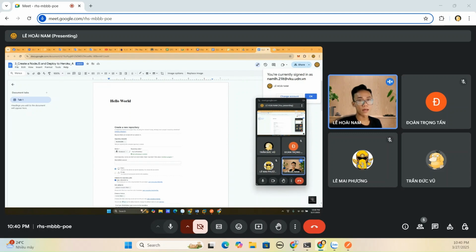Two, creating a Node.js application. Step one, create a project folder. Step two, initialize package.json. I use the command npm init this way. Step three, create the app.js file. Step four, run the application locally.